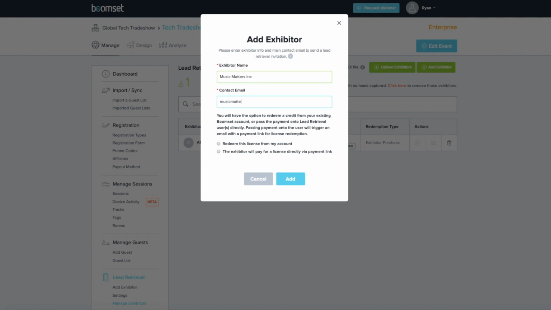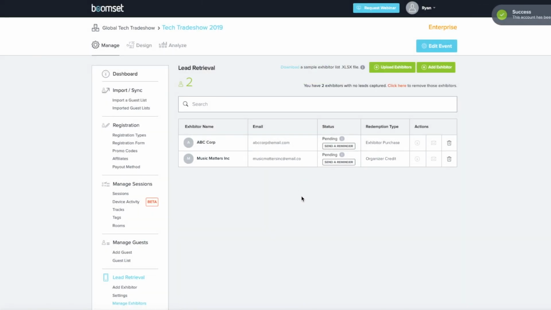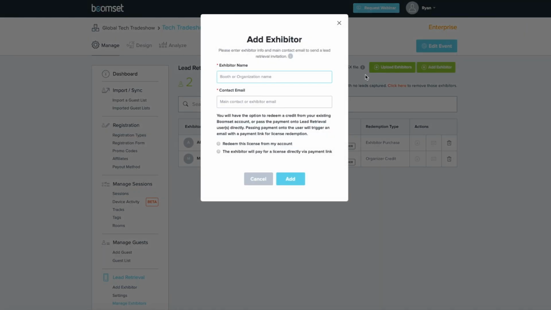When adding an exhibitor, you can choose how to cover the cost of their lead retrieval license. If you add an exhibitor contact and choose to pay for their license using your lead retrieval credits, the cost of the license will be deducted from your subscription's lead retrieval credit balance. If you do not choose to cover the cost of the license, you can invite the added exhibitor contact to purchase it on their own.